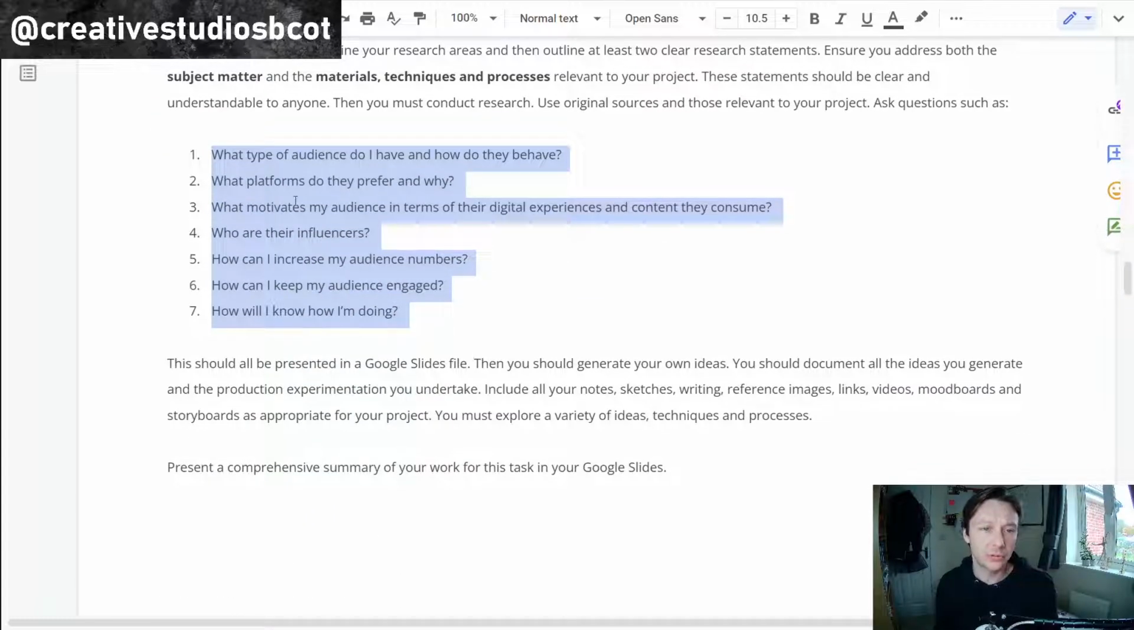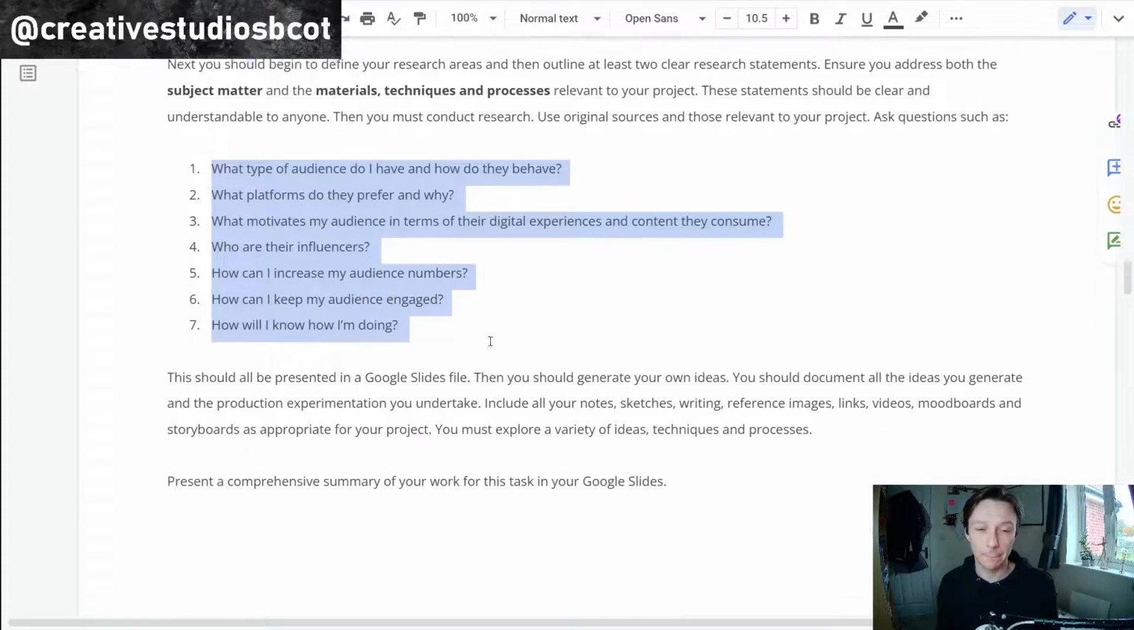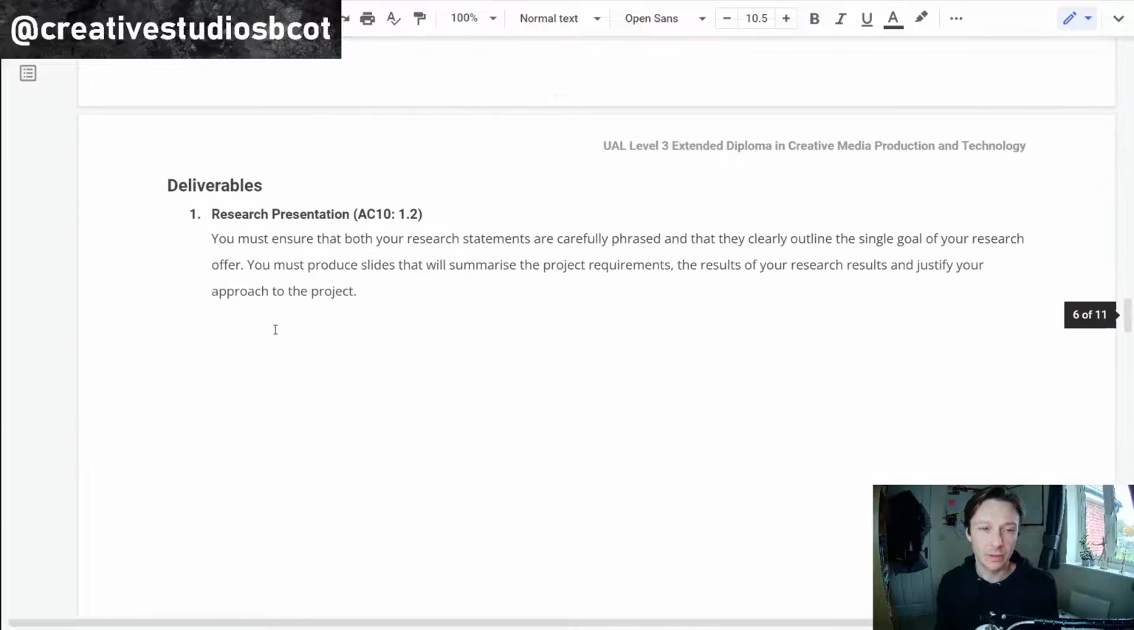In the Google Slides file, you will not only answer these questions, you'll also add all your ideas, notes, sketches, links, a mood board, a storyboard about your idea to reimagine this media. The deliverable is the research presentation.